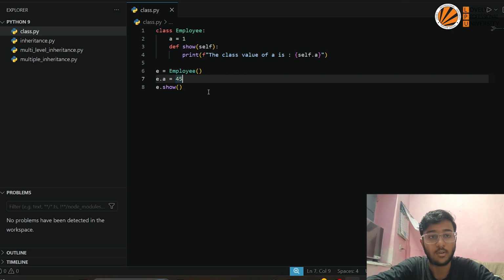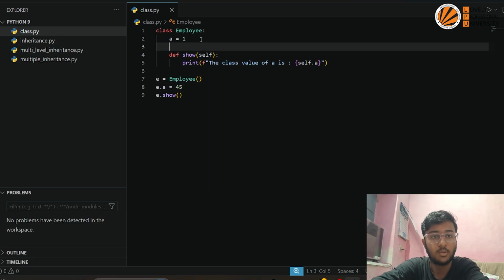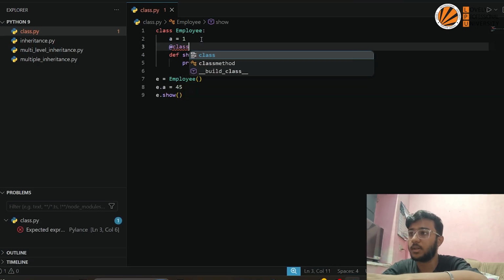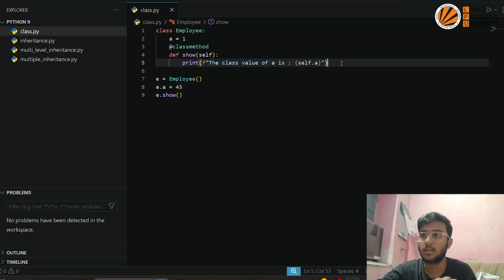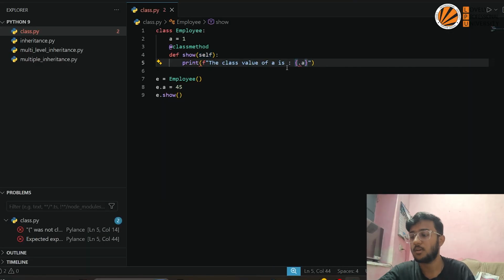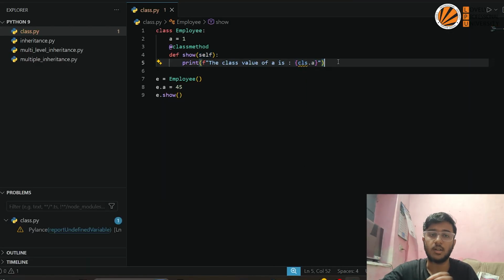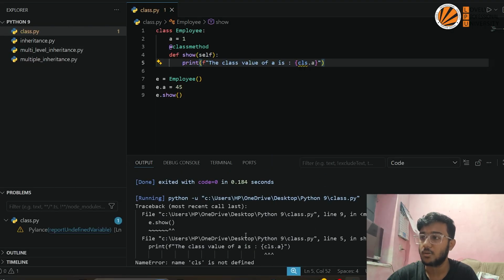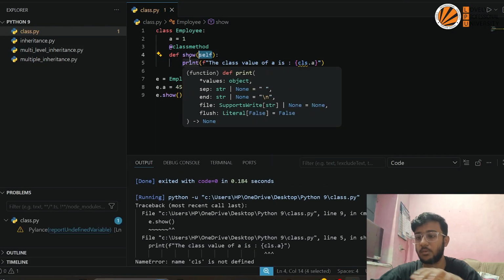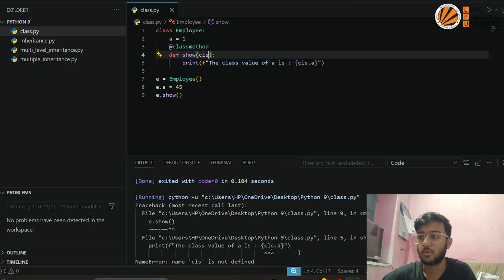So for that you have to create a class method decorator, and instead of self here you will write cls. So whenever you put a decorator like this, just like in static method, we have to do the same thing here as well in class method. So firstly I have to give cls here, not self. Now it will give you the attribute of the class, not the attribute of the instance, when you run the program. I will run this now. Oh, here also I have to give cls. That is how you will get your answer.